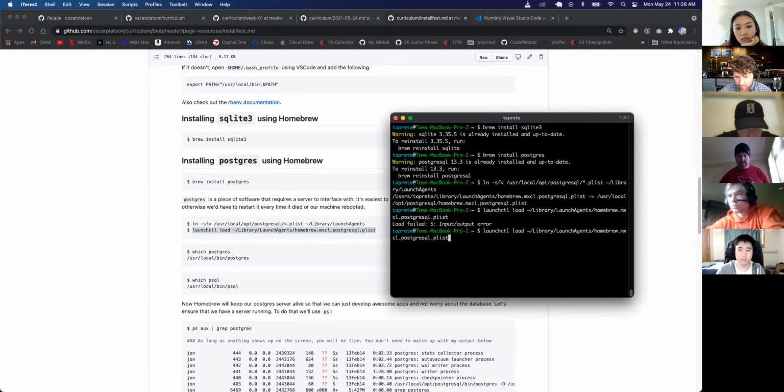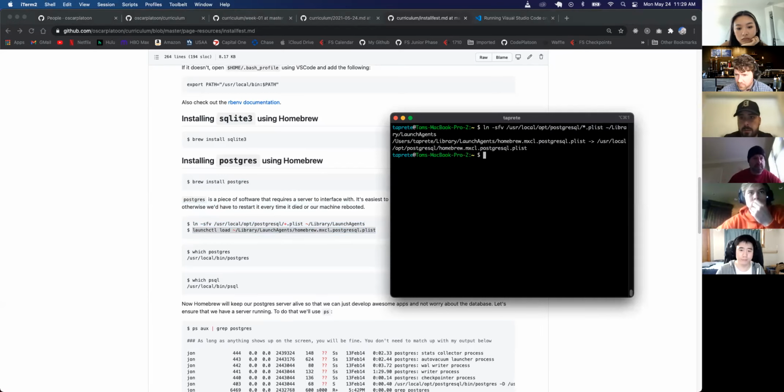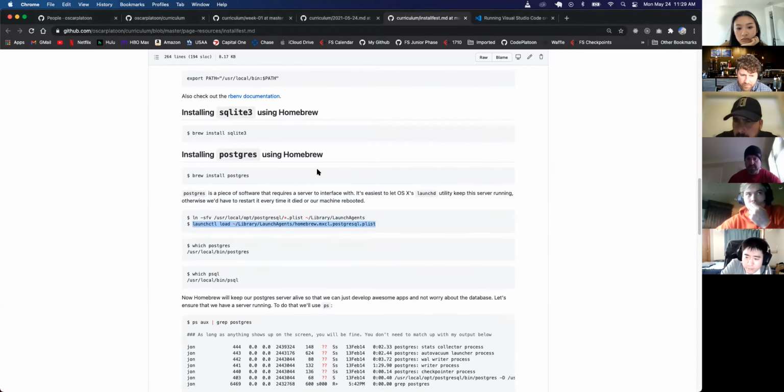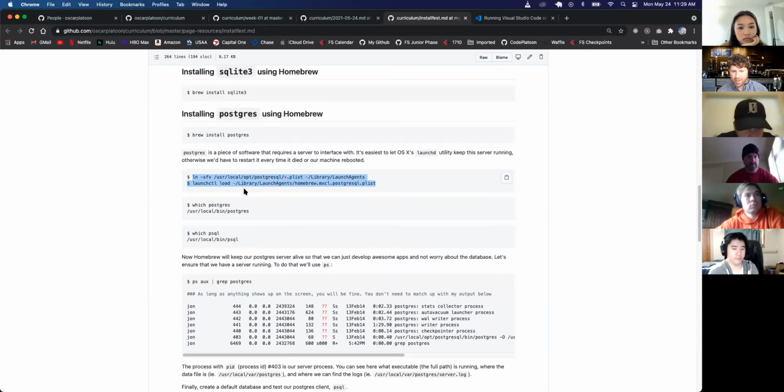Oh, load failed. Anyway, you shouldn't see this error. This worked yesterday. Huh, interesting. But yeah, you shouldn't see this load failed 5. Once you run that, your server should always be running in the background, which is okay. It doesn't take up a whole lot of battery power or resources on your machine, so it won't slow your machine down if it's running in the background.